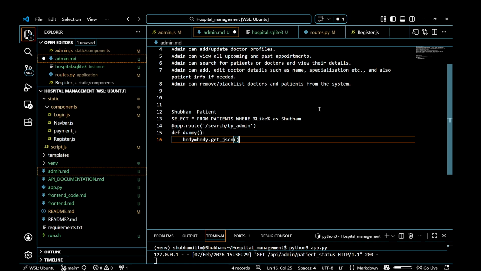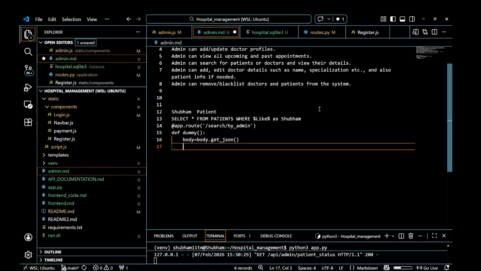Remember this code. It is for fetching the data from the front end to the back end. So you will give this first thing. Then what you will do?